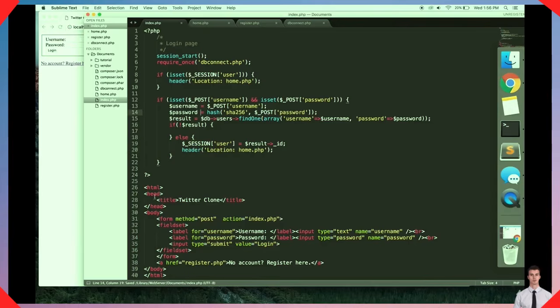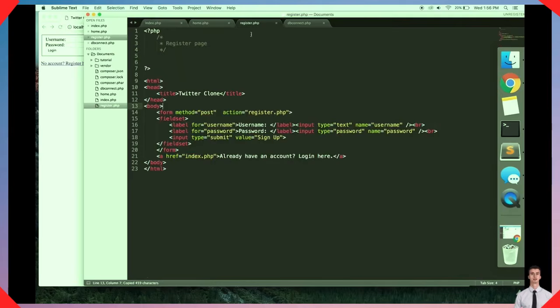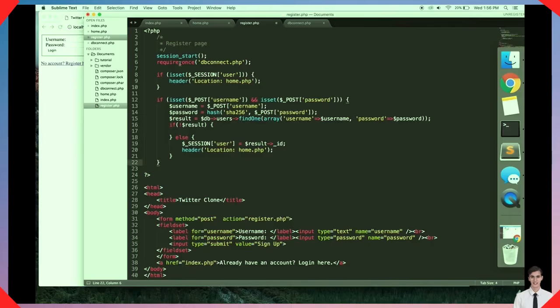like this. And then we're going to want to make a register.php. So literally the same thing, copy the HTML from this index.php, change the action on the form to register.php, change the value here to sign up, and change the link here to index.php. So users can go back to the login page.